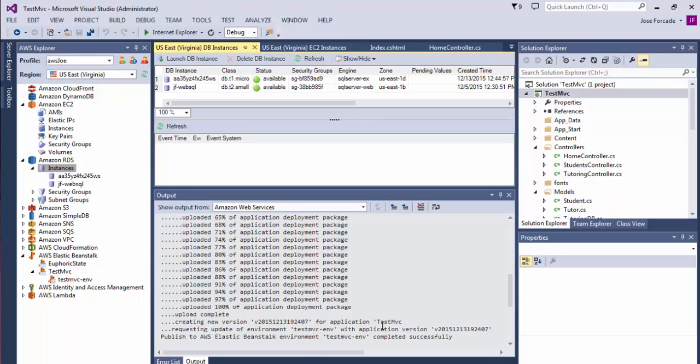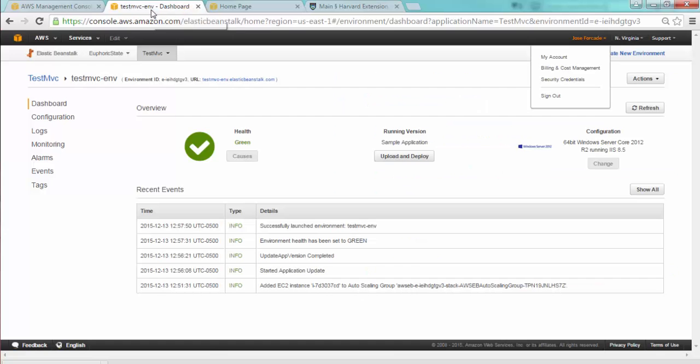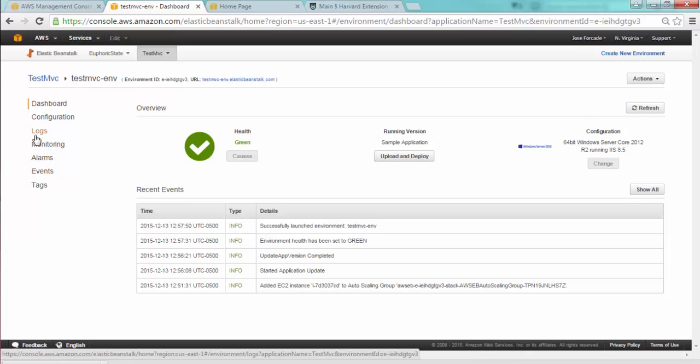Okay, if we look at our output window, it says that our publishing to Elastic Beanstalk completed successfully. Now, sometimes successfully means it still has a few more things to put into place, but we'll try and refresh our cloud home page and see what we get. Now, we can check on our dashboard to see what's been modified. We have logs in Elastic Beanstalk, which can be used to debug problems. God knows I've used them a couple of times.